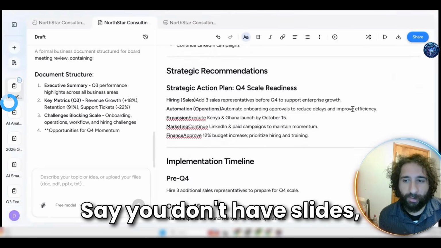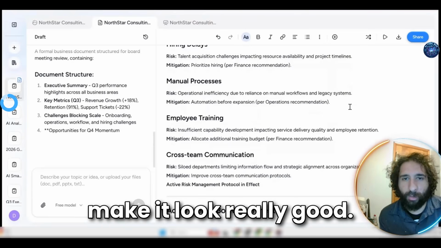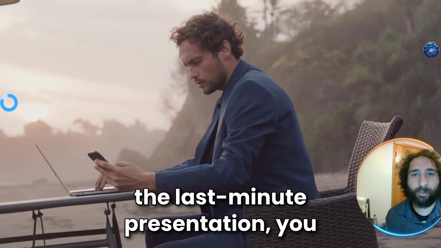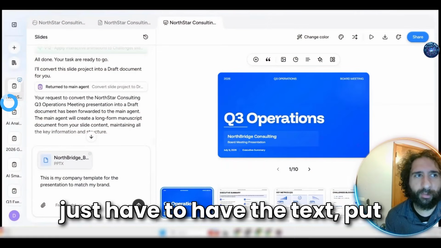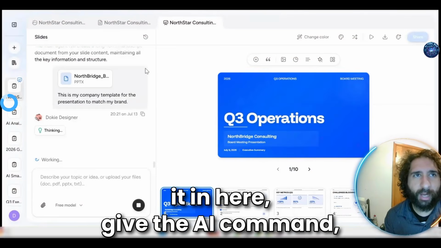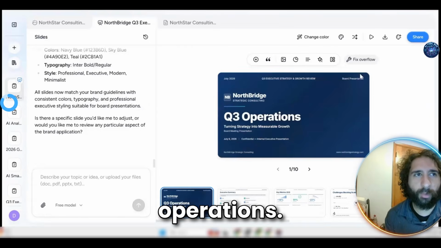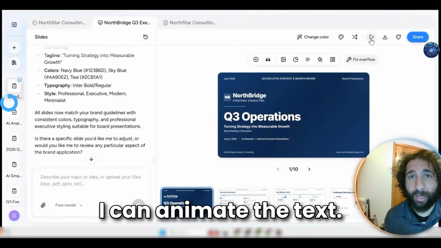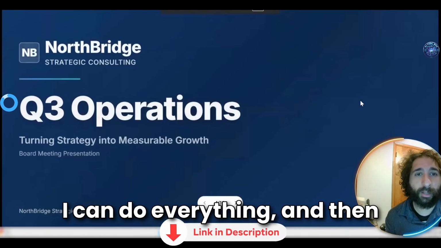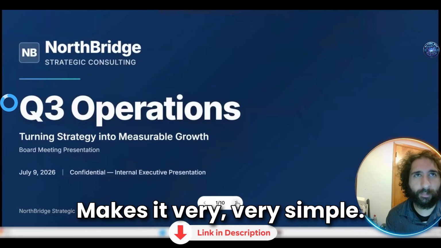Say you don't have slides, you can just use the text and make it look really good. If you're tired of stressing over the last minute presentation, you just have to have the text, put it in here, give the AI command, and watch it work its magic like it's doing here for the Q3 operations. I can even change the color. I can animate the text. I can do everything. And then I can go ahead and play it. Makes it very, very simple.